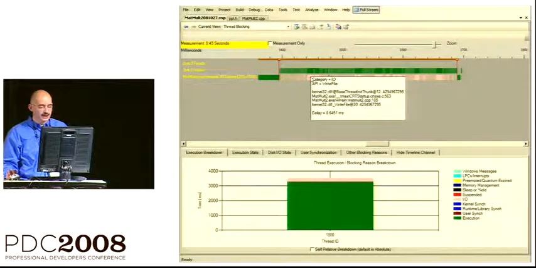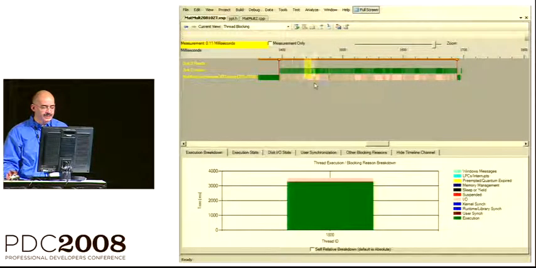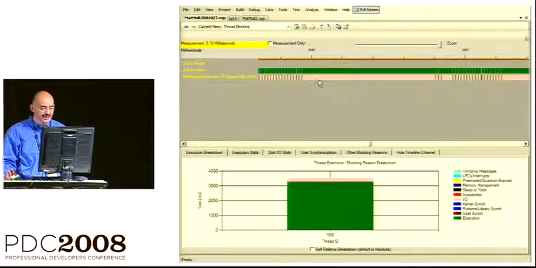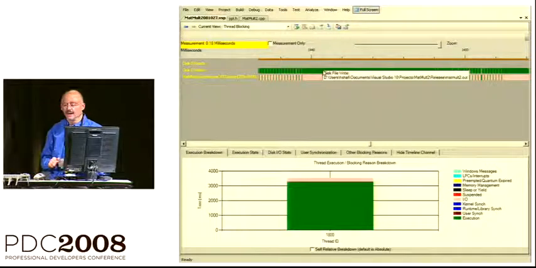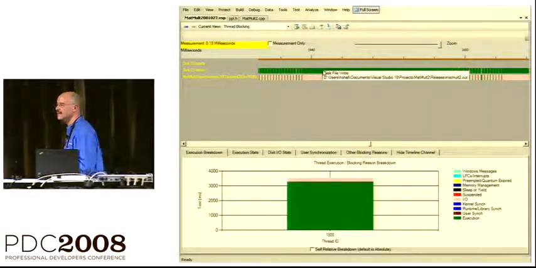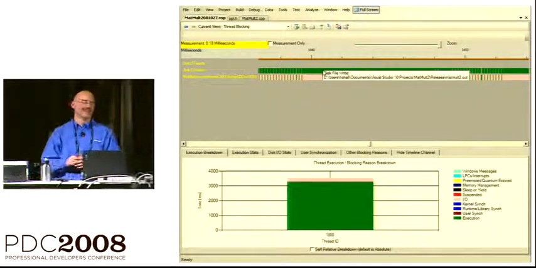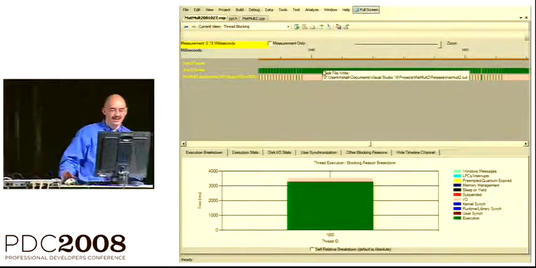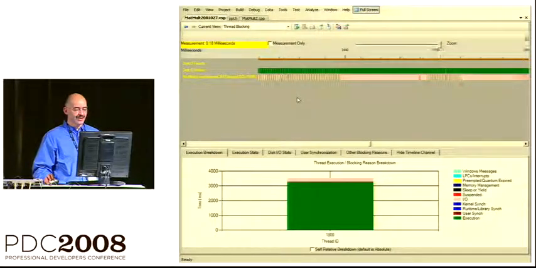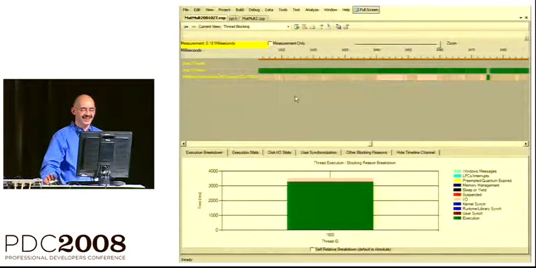Now look at this. What was I reading? Or what was I writing in this case? That's the file that you were writing. Isn't that cool? OK, so wait, there's a lot more.